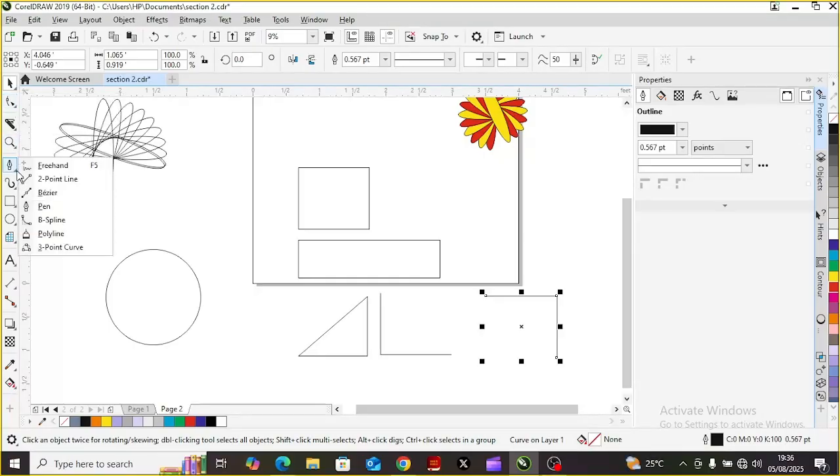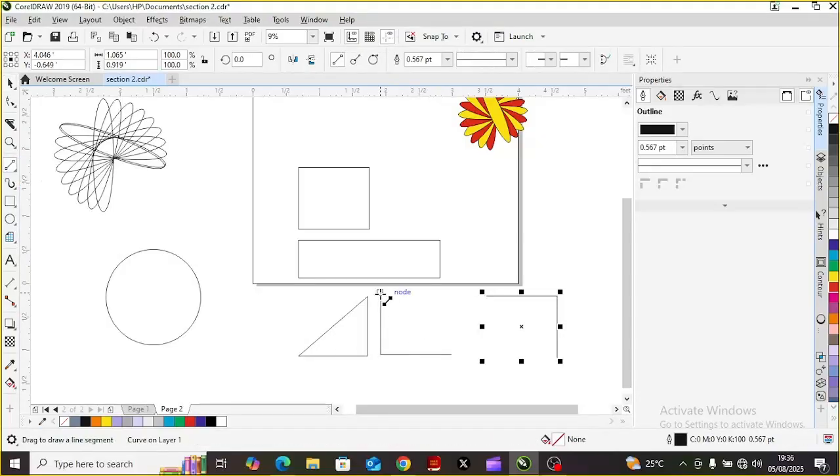pick our pen tool. Either you pick your pen tool or you pick your 2-point line tool. Then from this node, you move to this node. Automatically your triangle is set. So the same goes with this. Triangle is set. So that's it.